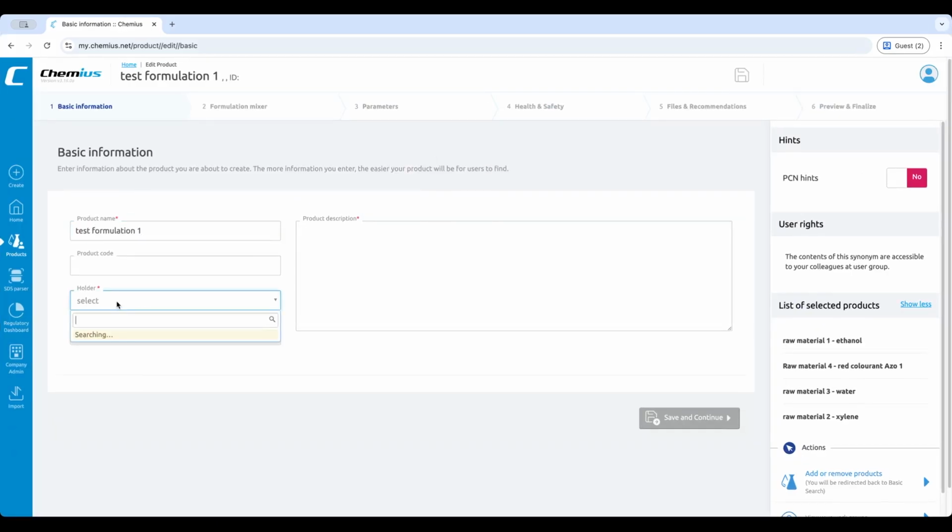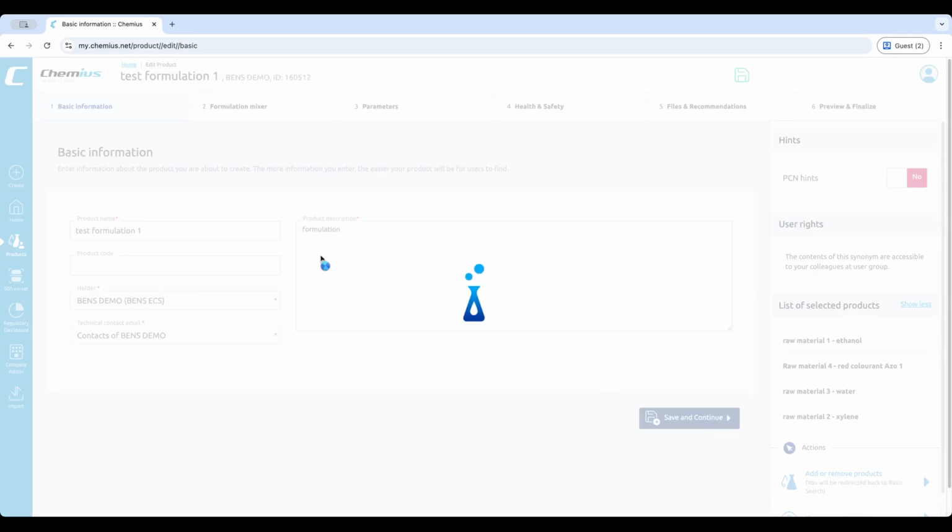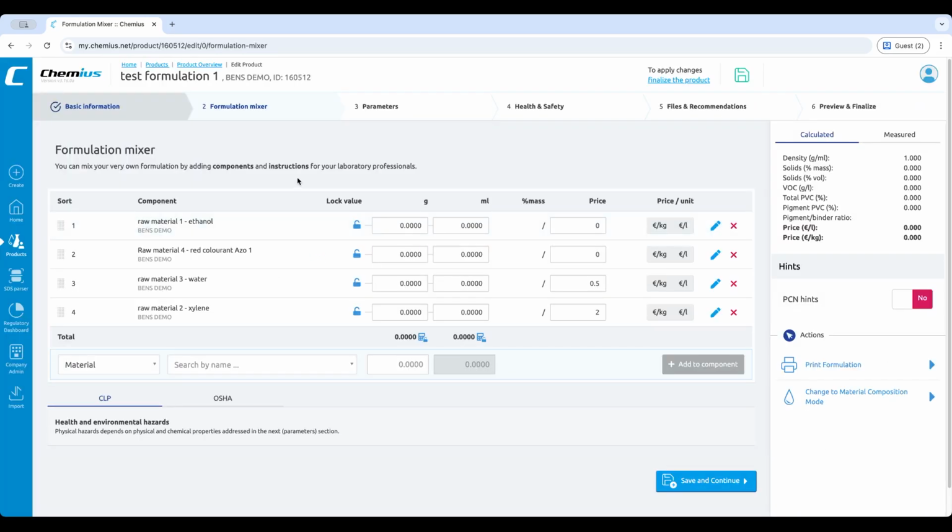I'll just enter the name of such a formulation. I'll choose the holder for such a product, and I'll type in the description, which is a formulation. And then the most crucial part in creating such a formulation is that I have to assign the quantity of the raw materials that go inside of the final formulation of such a product. And I have to enter the quantities of those raw materials, and I'll say that, let's say we have 10 grams of ethanol. You can add it in either grams or milliliters.